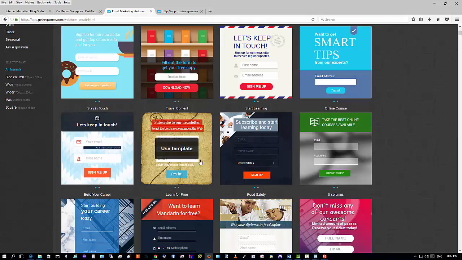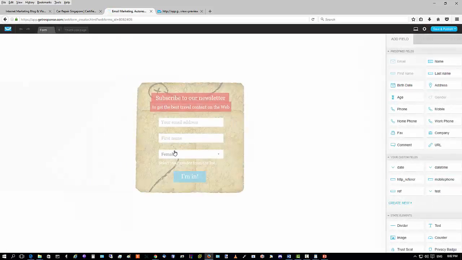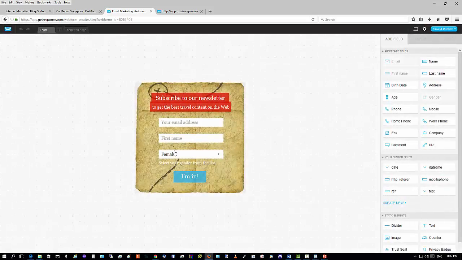Let me see. Okay, gender I don't need. Actually, I think I should be able to remove this field. So let me try this template. Okay, subscribe to our newsletter. That's fine. Newsletter is email list, so I can send email. So it gives me this option.